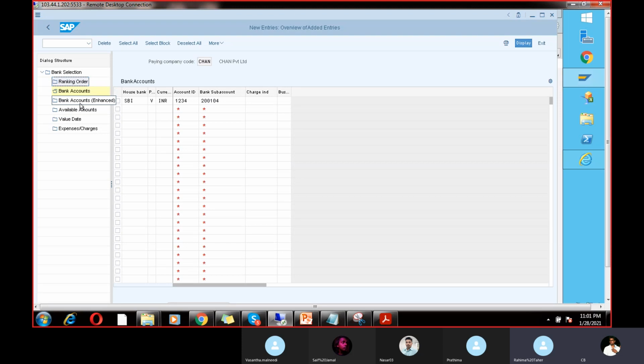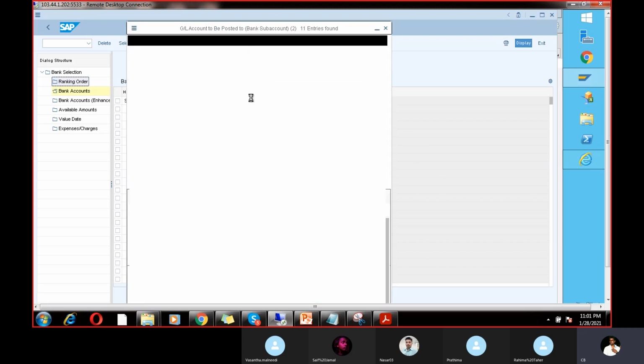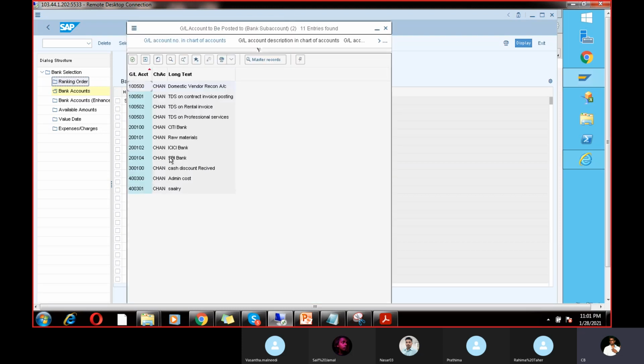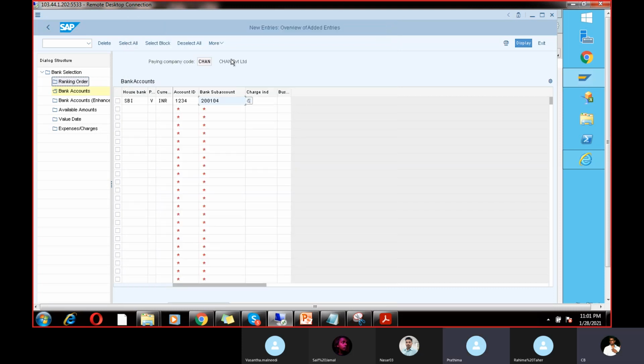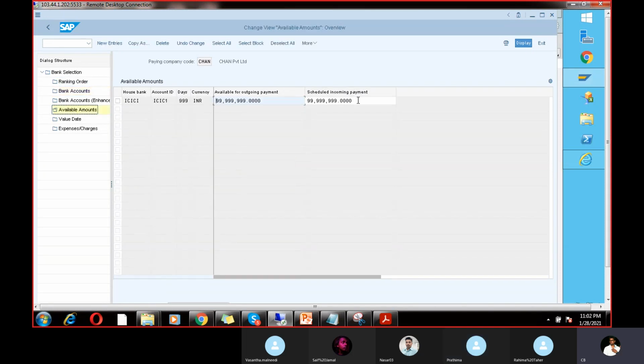Will the sub account be the bank clearing account or the main account? Here the system says a main clearing account. The sub account is different, but I'm taking only this account, the SBI Bank account only. Are we able to check the balance in the account? Balance means we need to set those amount balances over here. Here we are setting the balance for outgoing and incoming. So how much amount is available in the system, we need to check in the available amounts.